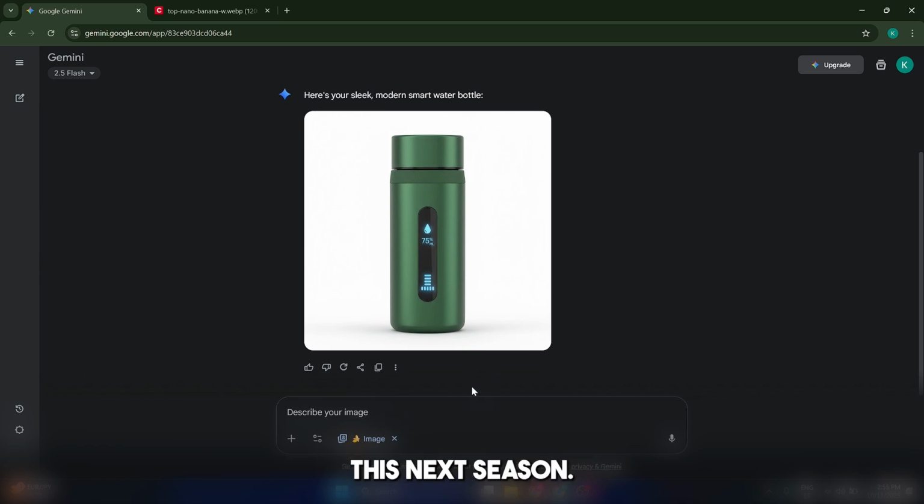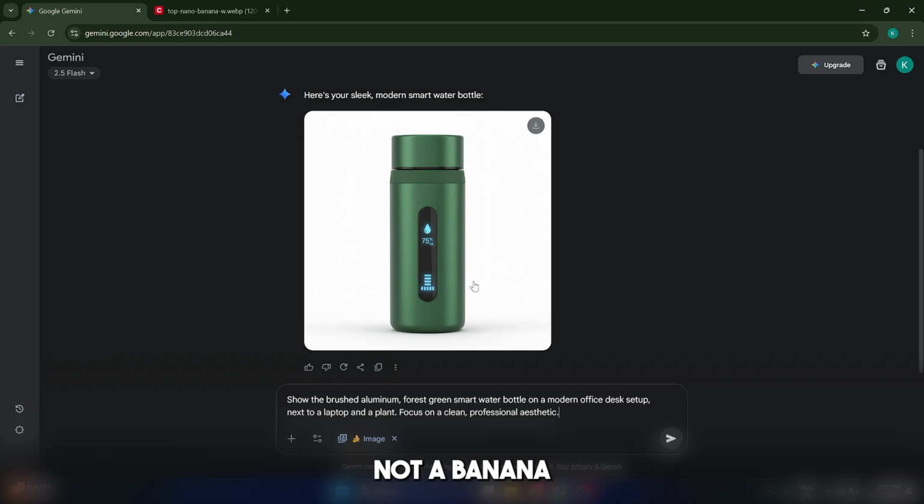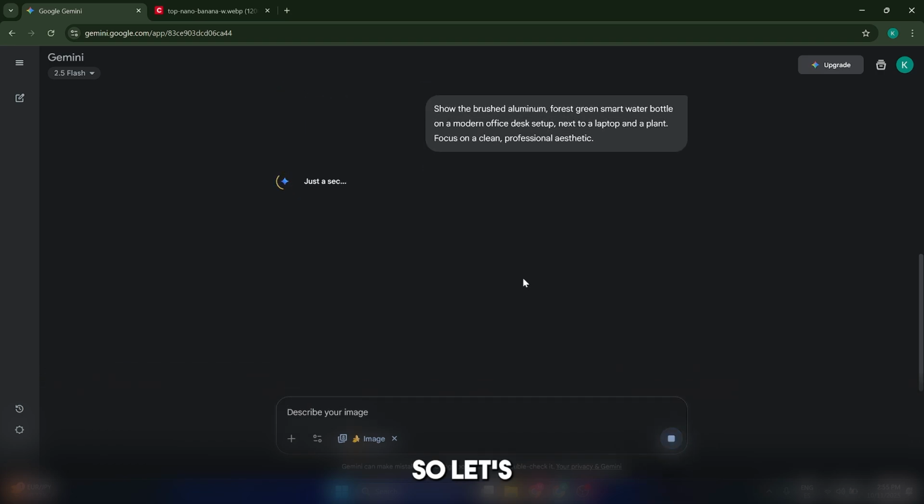A product doesn't exist in a vacuum, of course, it's going to live in the real world. So Nano Banana is actually excellent for visualizing how products fit into different environments or user scenarios. I'm going to add one more prop in here. I'm basically going to ask Nano Banana to put this into kind of a mockup, which is going to be in this case a modern office desk setup. Okay, so let's ask to create it and see what's happened.